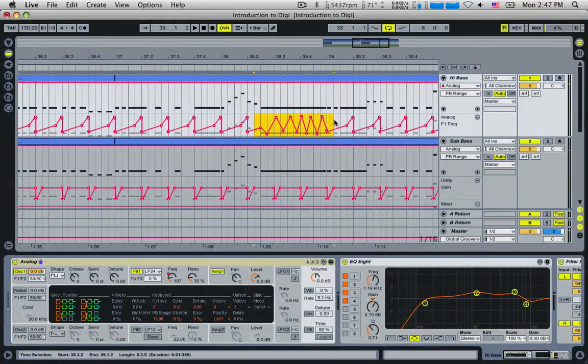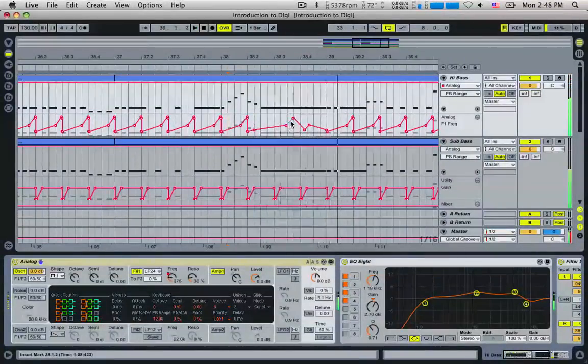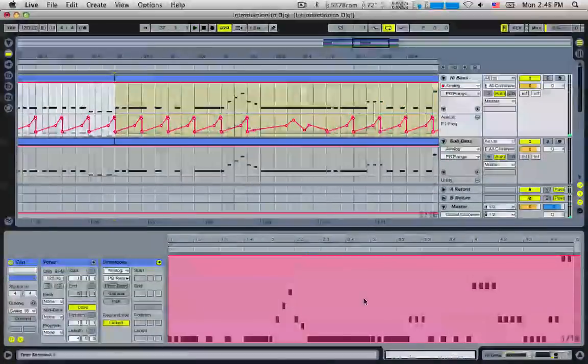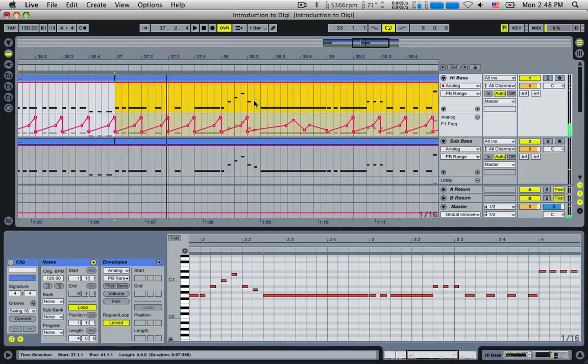That's cool, but now I want to change this cutoff. It doesn't sound quite right, so. That's cool. But I thought, oh, okay, here's our note here. Let's try something fun. Let's drag this back here.